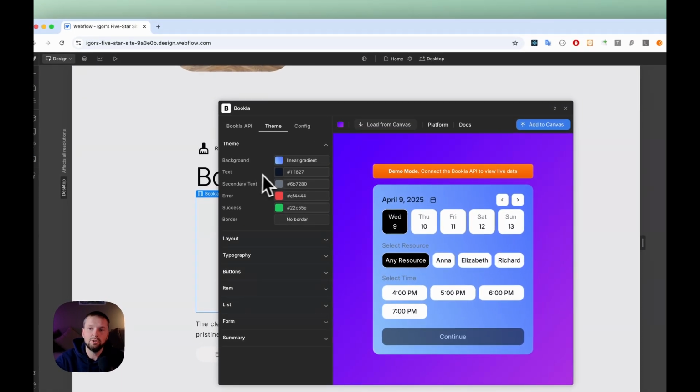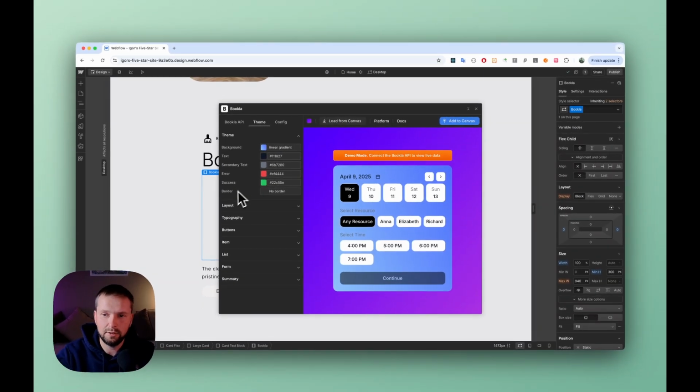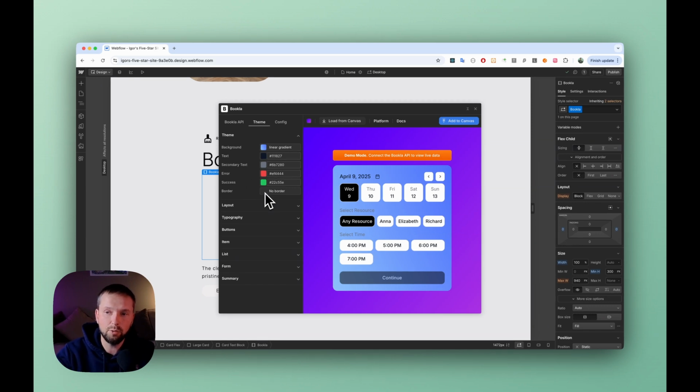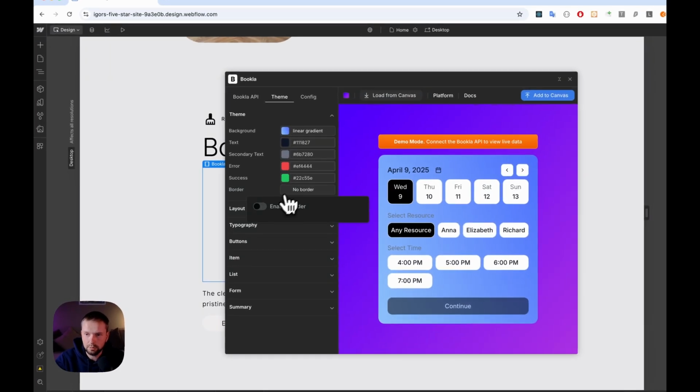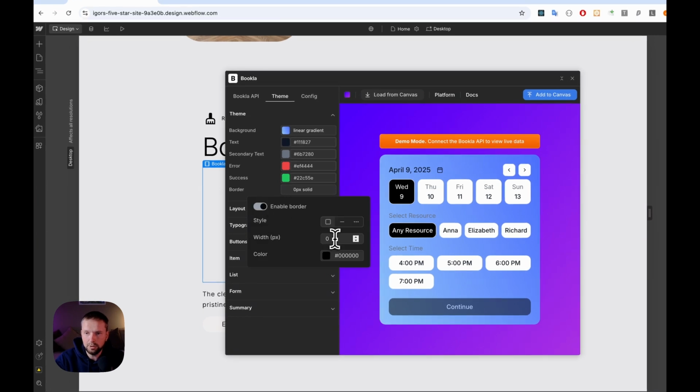And also you can change the color of the text, secondary text, and all this. And for example, for the border, if we want to use a border for our component, we can also enable the border, put, for example, 2 here.